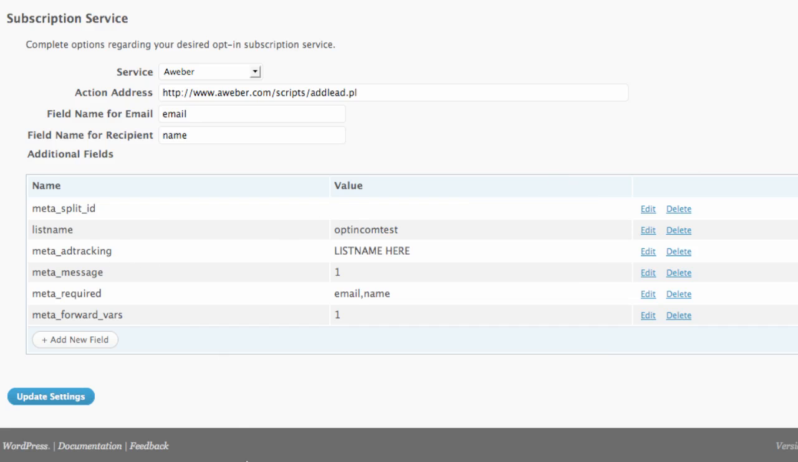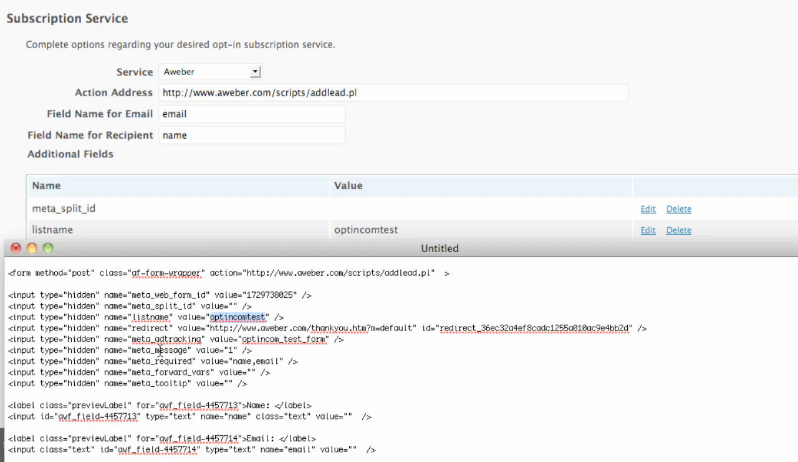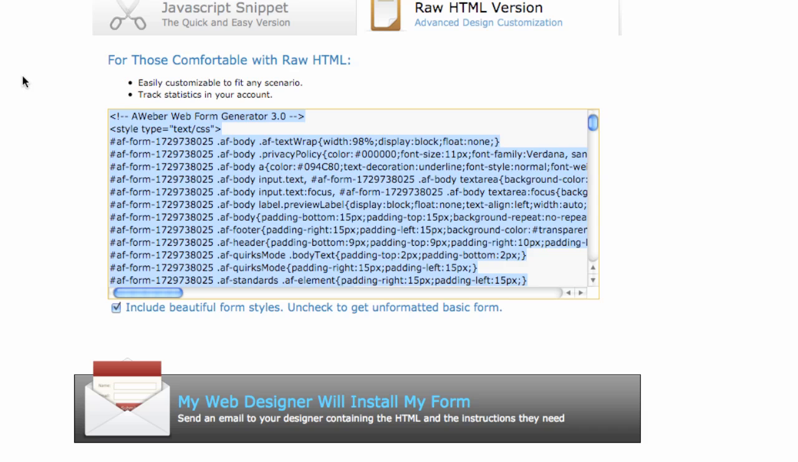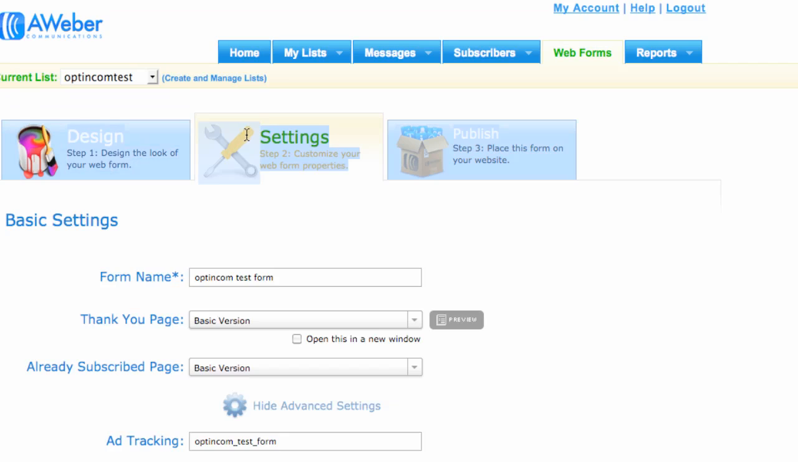Now meta ad tracking I believe is right here. Here's meta ad tracking, opt-in com_test_form. So we're going to change that. Again, this could have been labeled whatever. It all depended on what we had created in the AWeber fields. Okay, and that's in this section right here. Opt-in test form.